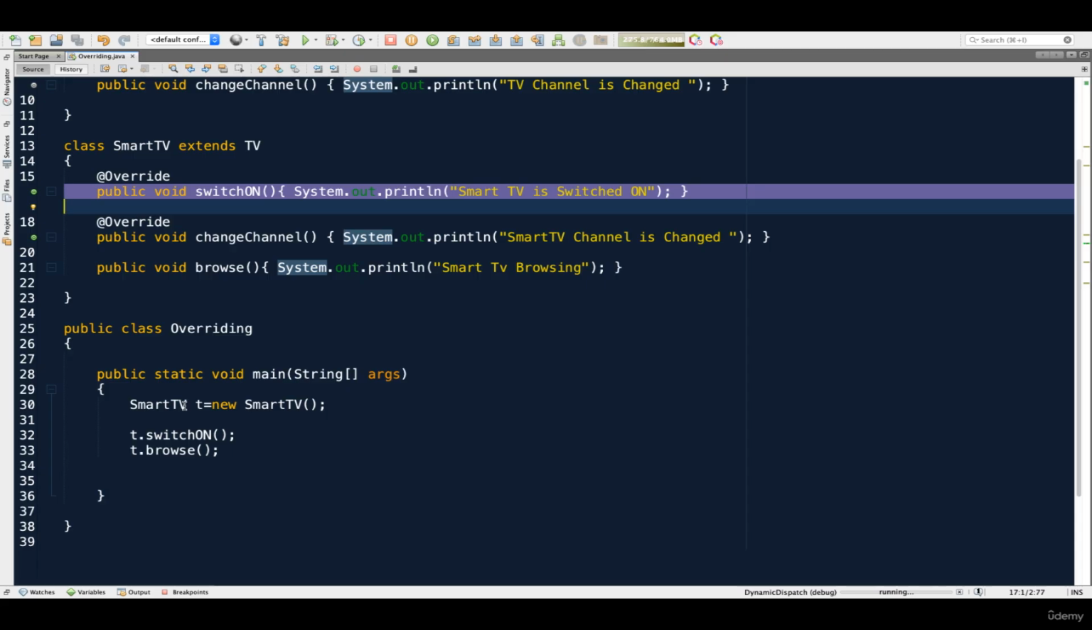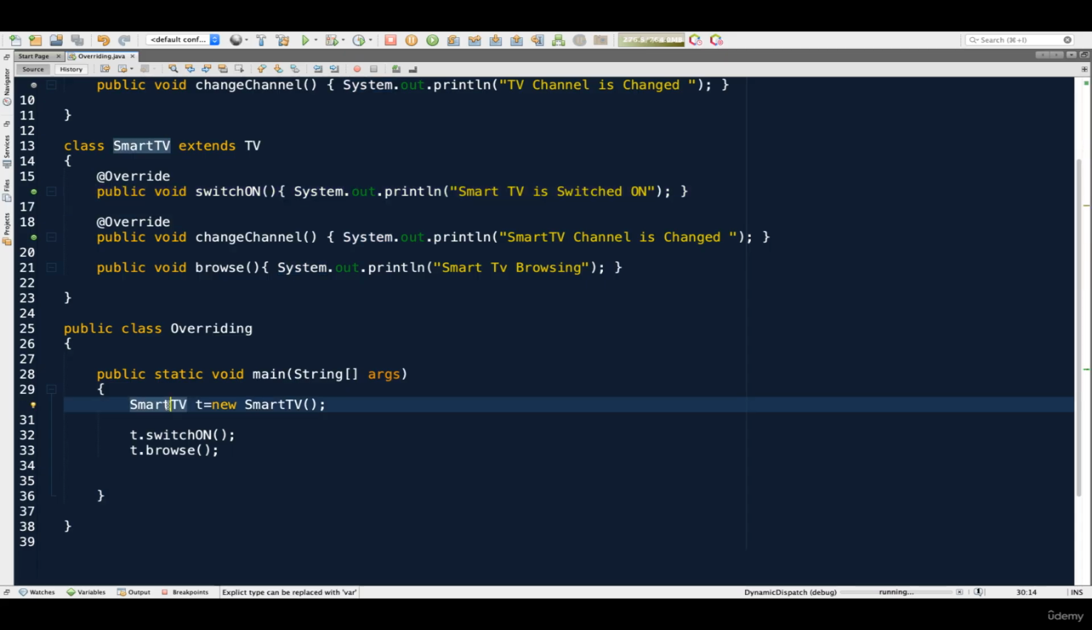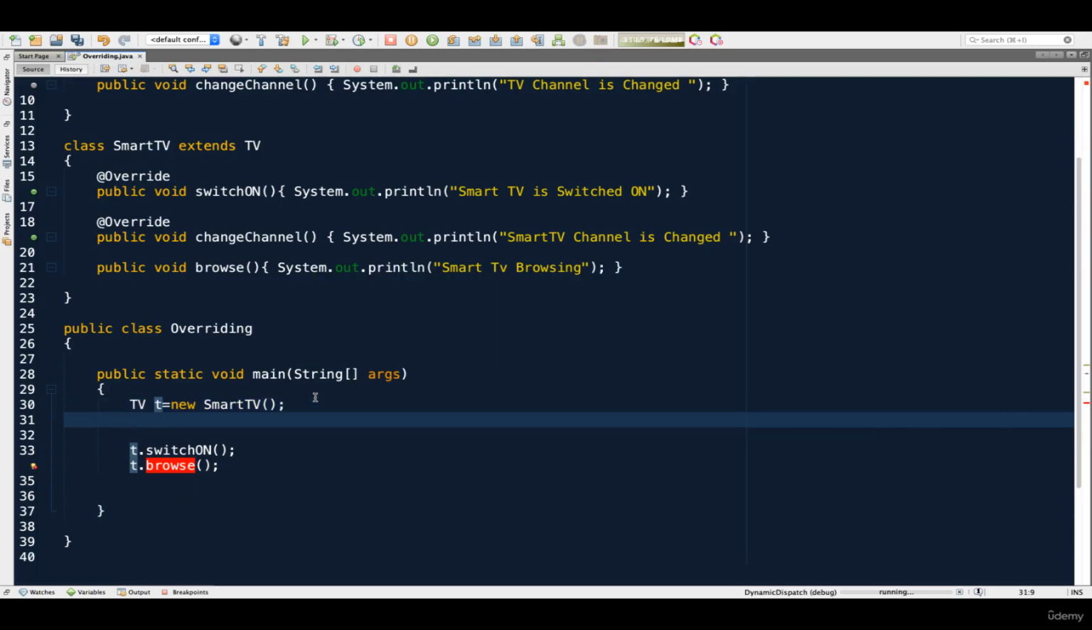So now one more thing. I will change this SmartTV to TV. Now you can see the reference of base class, superclass, t, and the object is of subclass. Is it valid? Yes, this is valid. Is it valid the other way? SmartTV st assign new TV. Is it allowed this way?